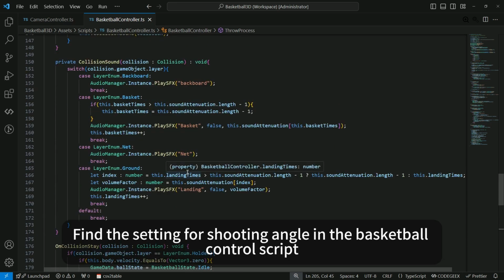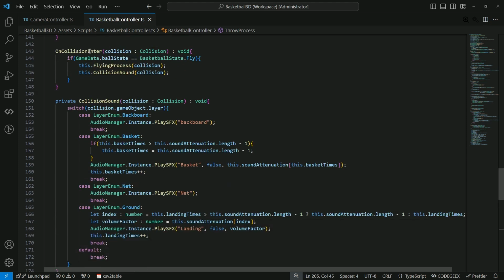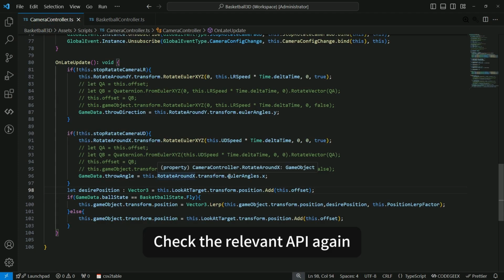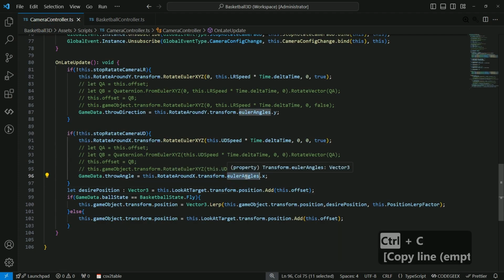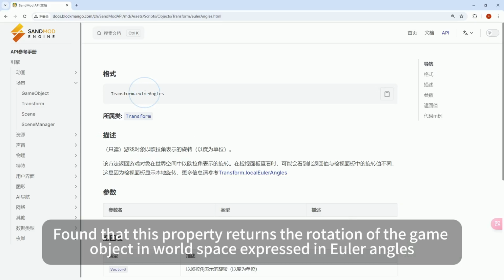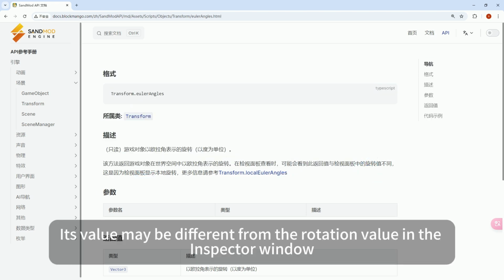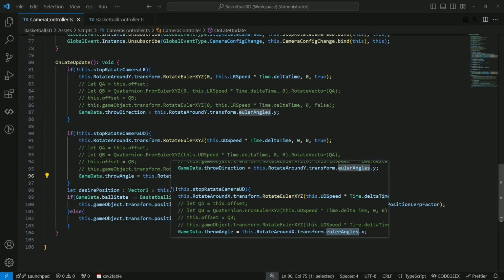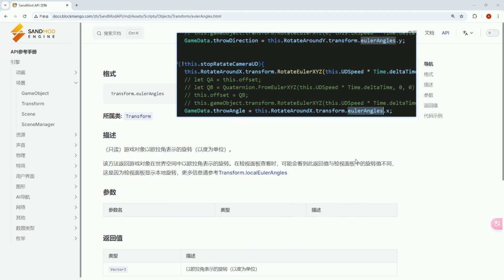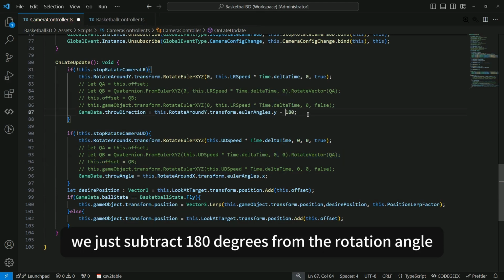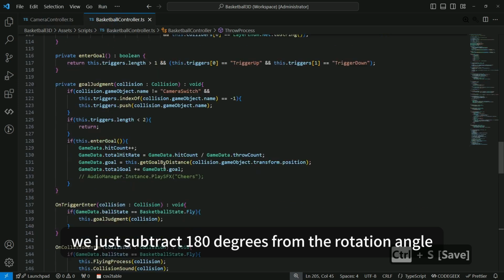Find the setting for shooting angle in the basketball control script. Check the relevant API again. Found that this property returns the rotation of the game object in world space expressed in Euler angles. Its value may be different from the rotation value in the inspector window. So here, we just subtract 180 degrees from the rotation angle.